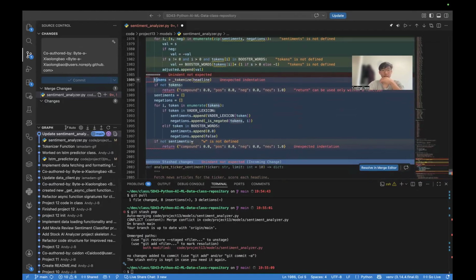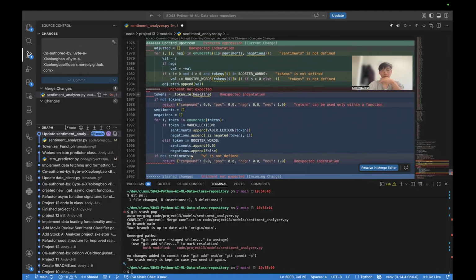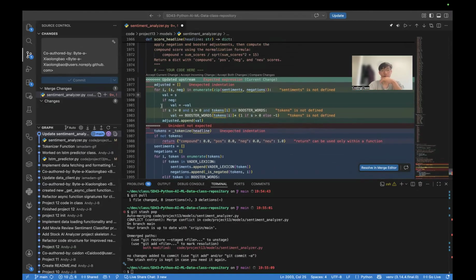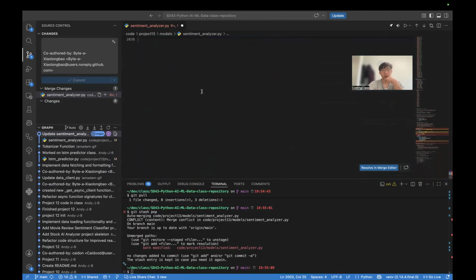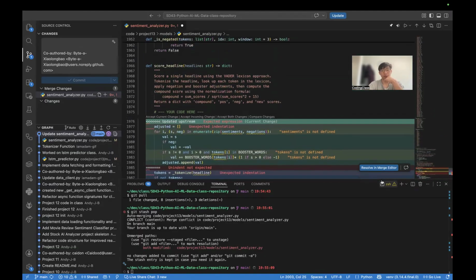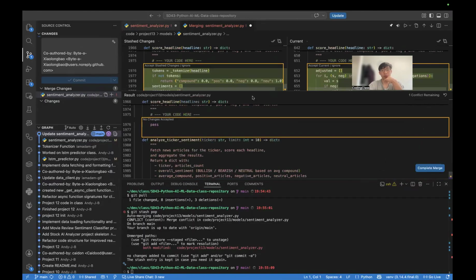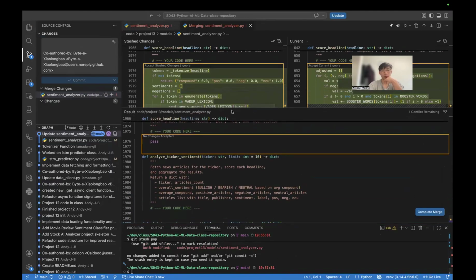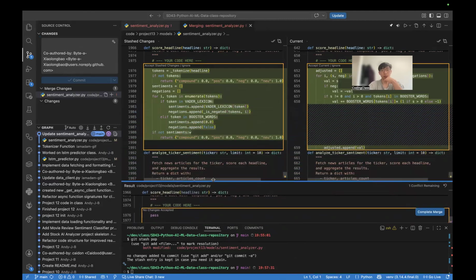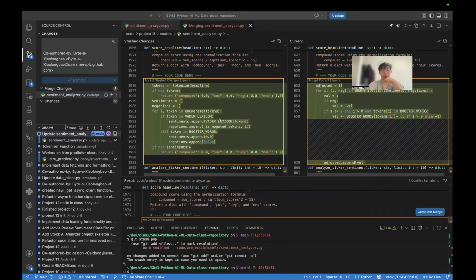This bottom part is saying these are my stash changes. Remember that I stashed it and then popped it. So these are my changes in this repo, and these are whatever is in the remote repo. I think that's the only merge conflict. So I'm going to go to resolve in merge editor, and we have to decide what to keep.